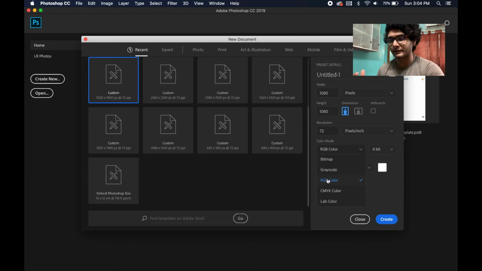For example, if you have an event going on and you want to create banners for events or concerts, then you need to go with the CMYK color scheme. But for just posting something on Instagram, you need to go with RGB color. If you want grayscale, you can choose it, but honestly I have never used that. Let's stick with RGB color. Bitmap and Lab color you don't really need to know about, because those are not used quite often. So let's jump into RGB color. Canvas color is white, and let's tap create.